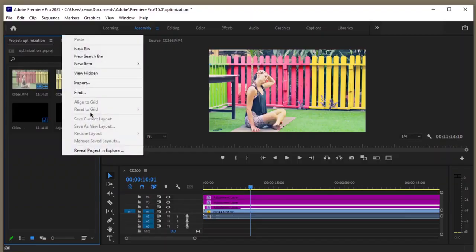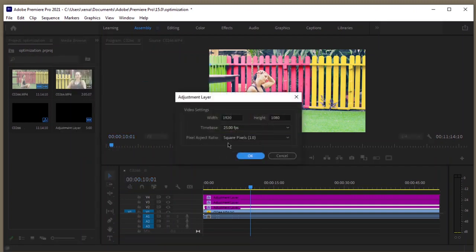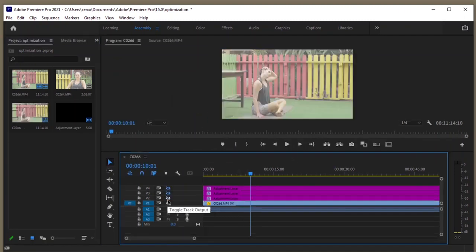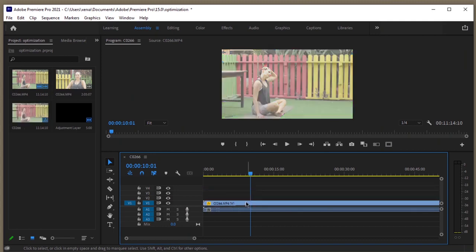Number 4 is always make sure you grade or color correct on an adjustment layer. Using an adjustment layer gives you the option to toggle a layer on and off, especially if you are done with the grading but still want to do some minor work like editing some effects and stuff. When you are finally done and ready to export, you can toggle the adjustment layer back on. This procedure adds more speed to your workflow than grading on the actual footage.